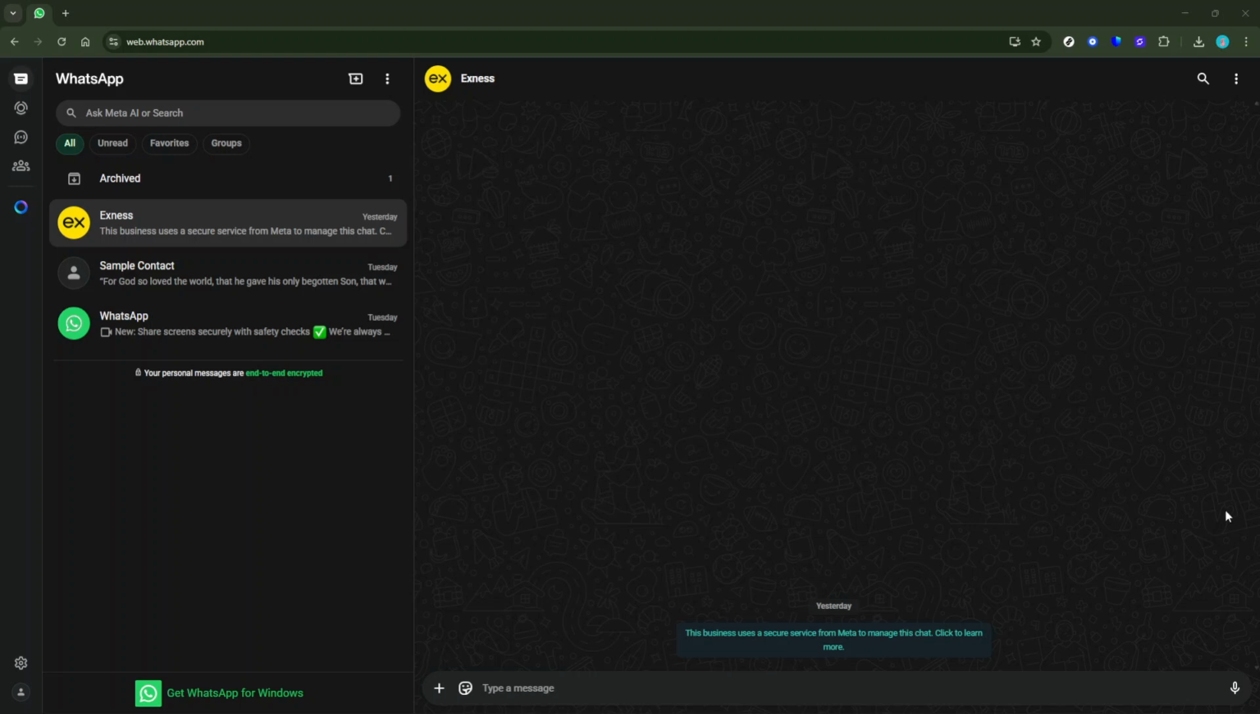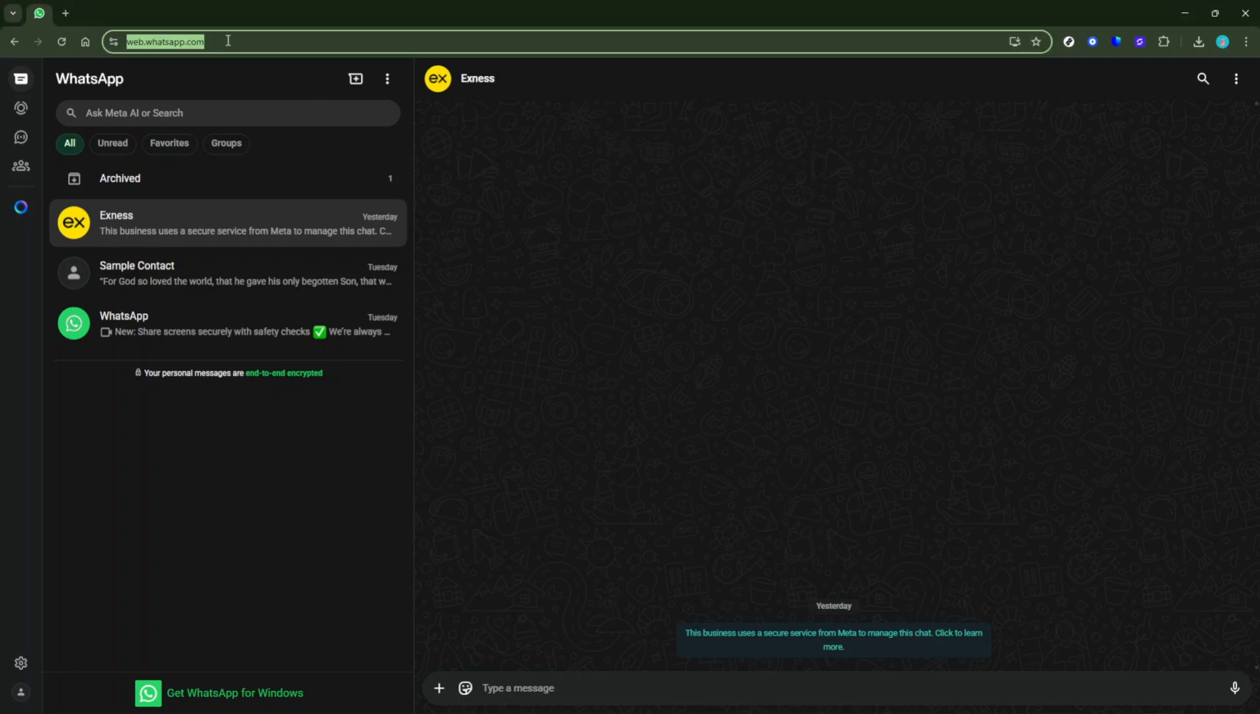First, you'll need to start by opening WhatsApp Desktop, or, if you prefer, accessing WhatsApp Web through your browser. This setup works on both platforms, so choose whichever is more convenient for you.